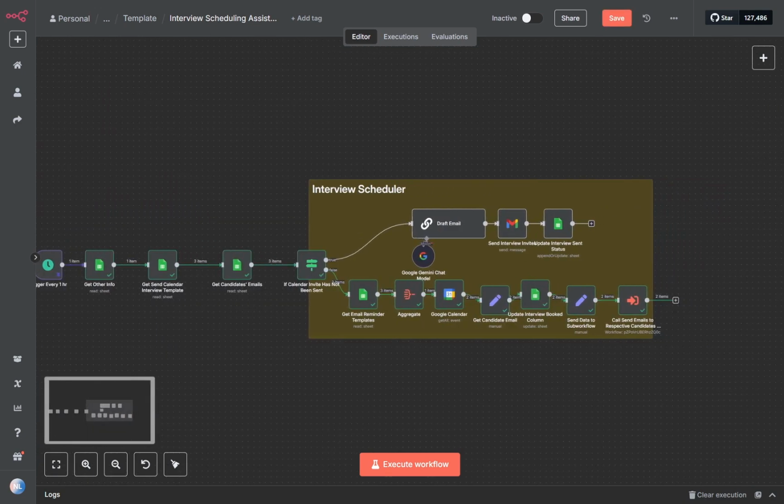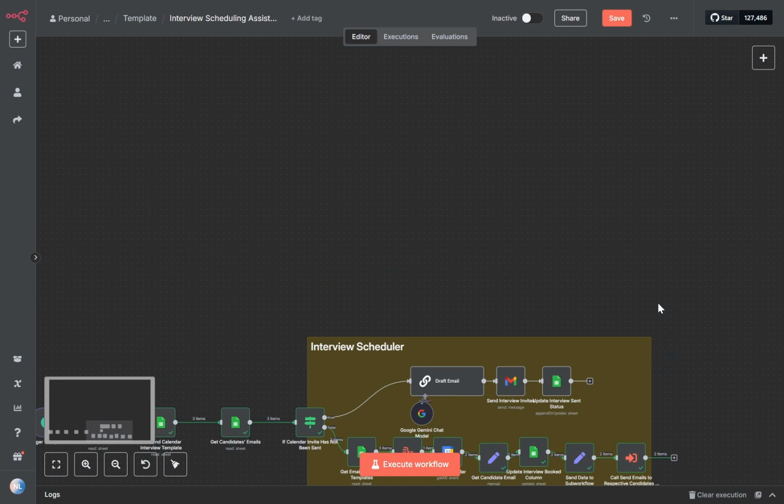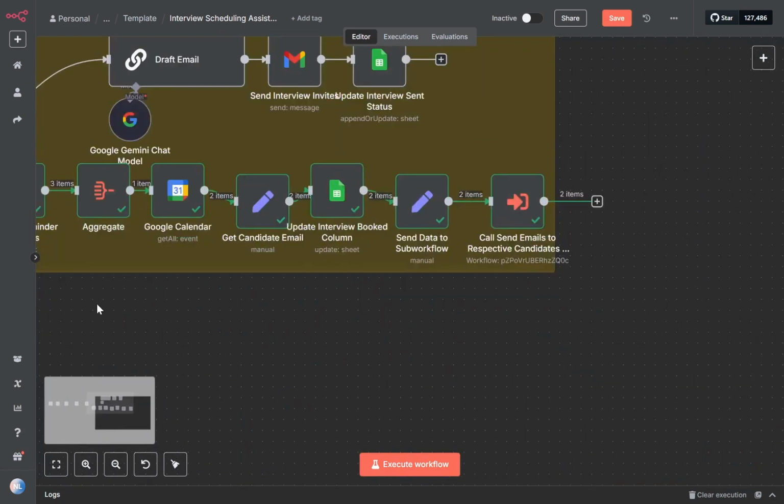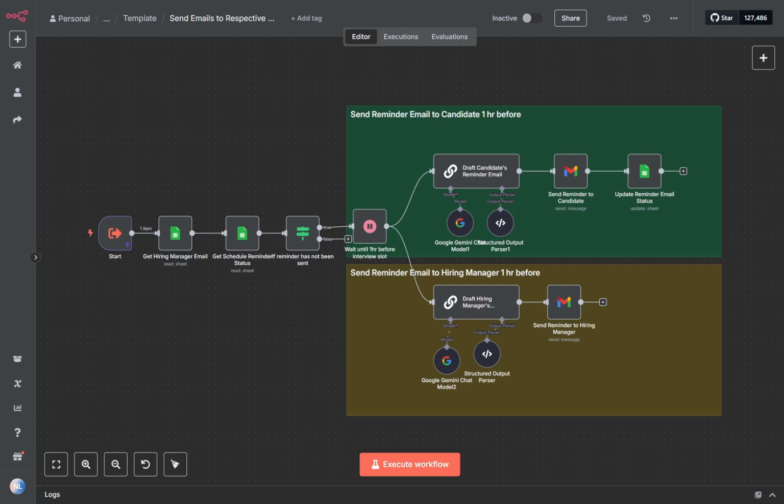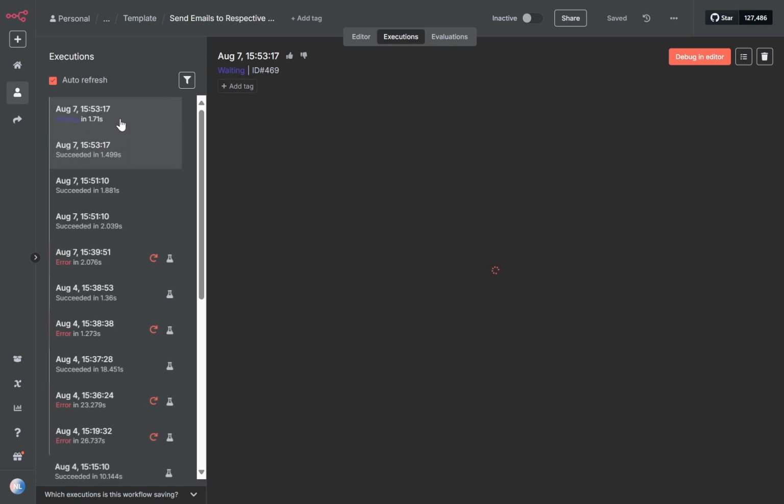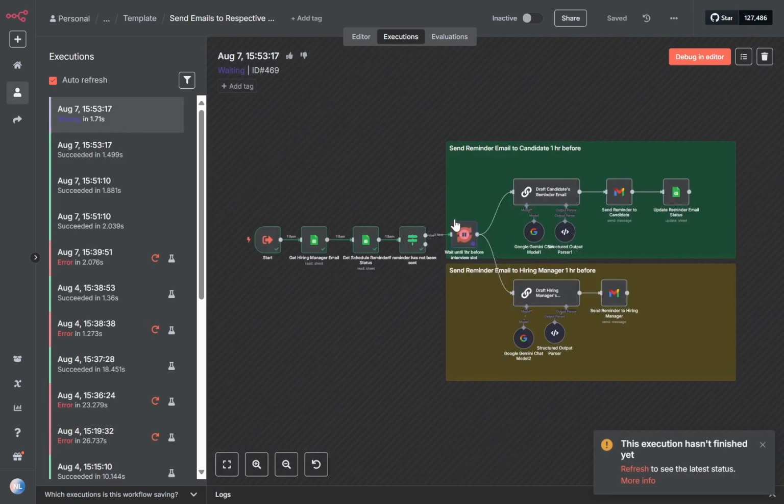You can also see right over here, we actually executed a sub workflow. So let's go over here and look at the sub workflow. The purpose of this sub workflow is to send a reminder to all the interview candidates. Go to executions, and you can see that one of our workflows is currently waiting. It's going to wait until 1 hour before the interview slot of each candidate before it sends out a reminder to the hiring manager and the candidate that there's an interview coming up.